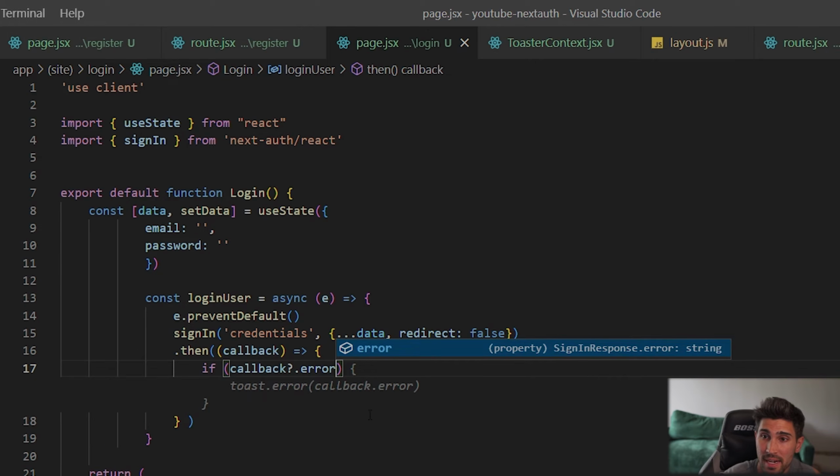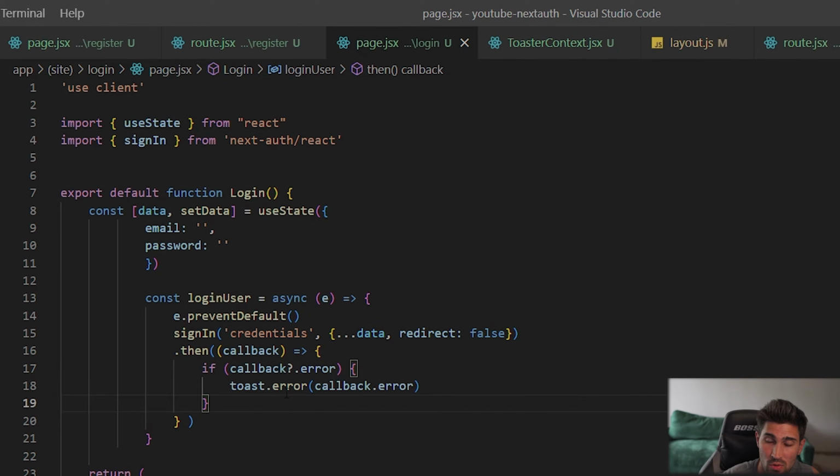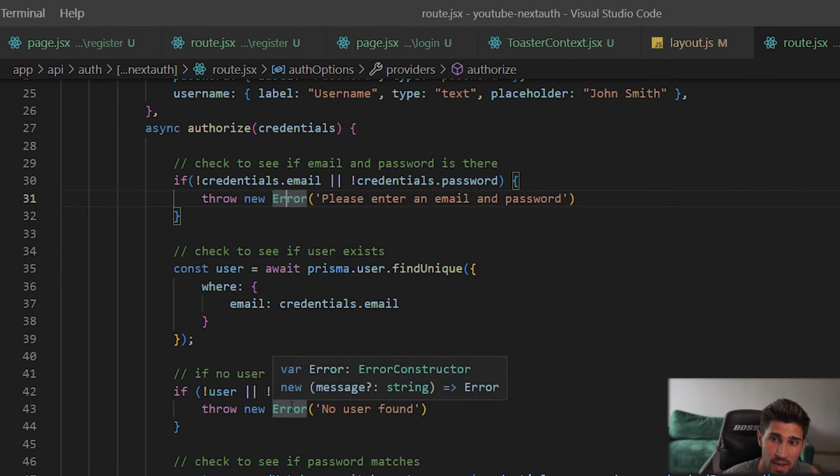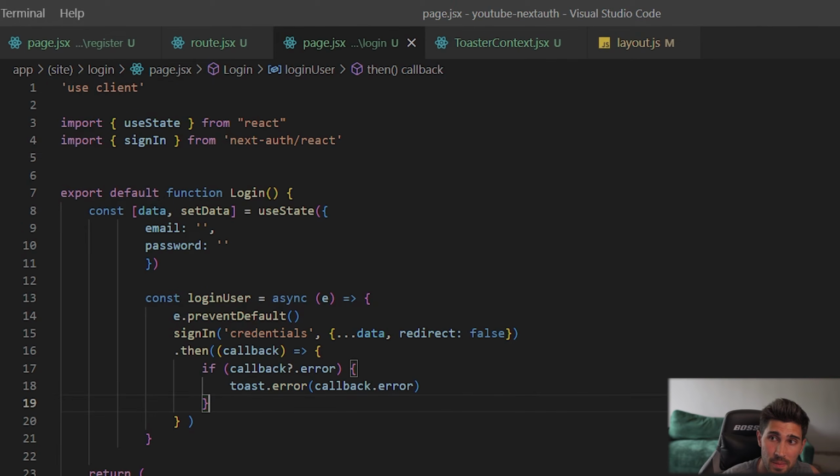So if there is a callback error, we want to run the toast.error and whatever the callback.error is. For example, the callback.error is going to be whatever we put inside of our backend code right here with this error. So if they didn't enter their email and password, it'll throw this error. If no user was found in their database, it's going to enter this error. If it was an incorrect password, it'll enter that error. That would only work if you pass in the callback.error.